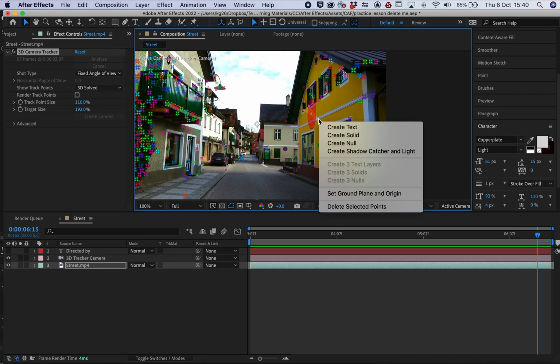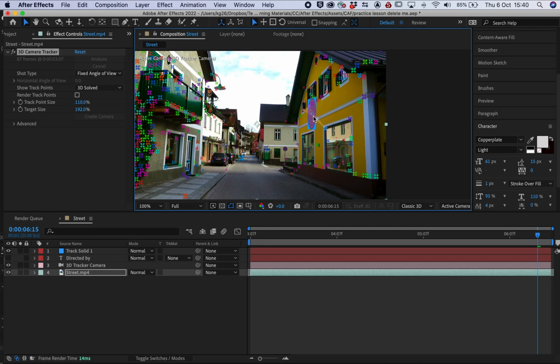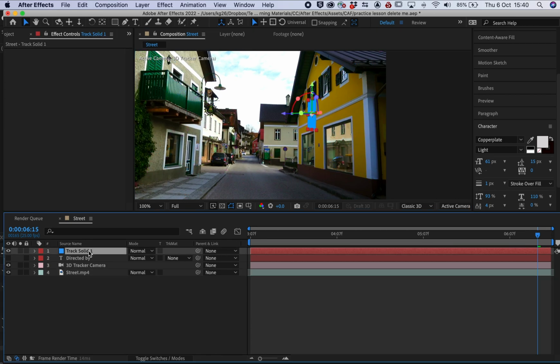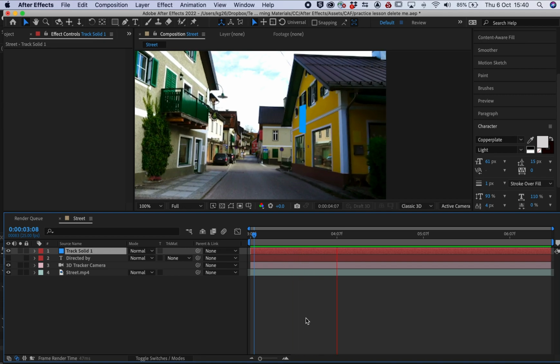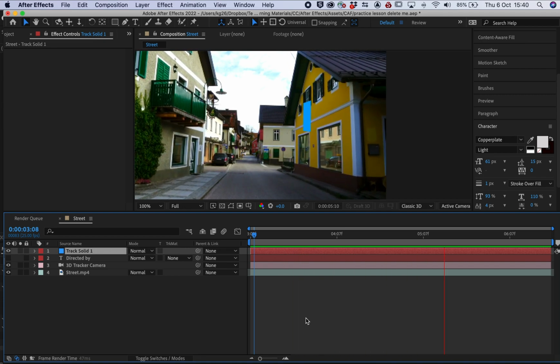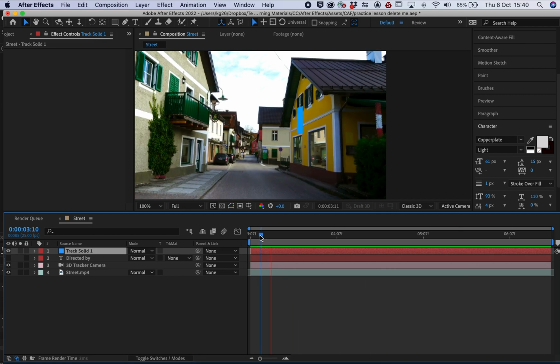So now I'm going to create a solid, and we don't need to create a camera this time because we created one on our previous action. So if I create a solid, it's just going to stick this blue object now. We've got this track solid 1, and let's have a go. That's stuck to the wall really nicely, actually.